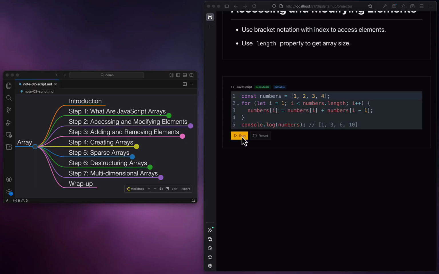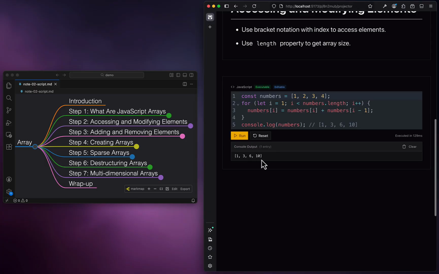So let's do a console log and see the result. 1 plus 2 is 3, 3 plus 3 is 6, and 6 plus 4 is 10. This is a cumulative sum. What matters here is to make note of how I access the array elements with the index, and then how I can also use the same strategy to update or modify an element.